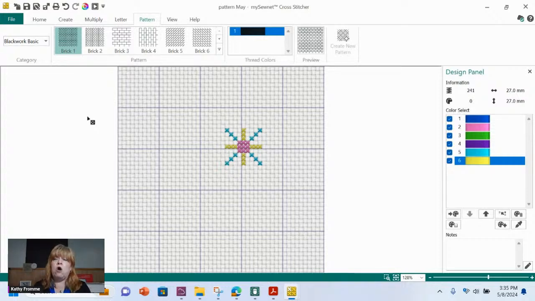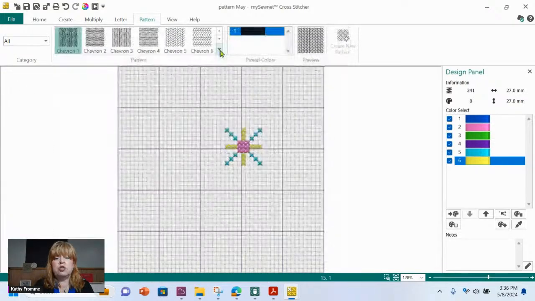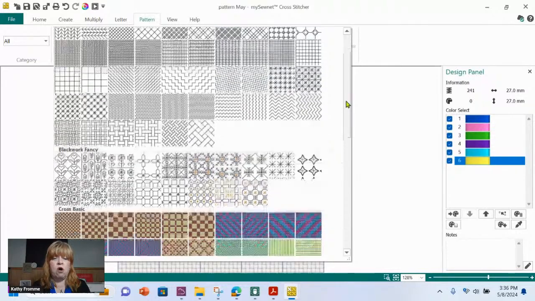So going over now to the pattern tab at the top, and again, if you're on a Mac, your commands are going to be over more on the right hand side in your software, but they essentially are the same. Okay. So in pattern category, we can see that Black Work Basic was the default setting. I'm going to choose all and then click on this drop down. If my mouse will behave, there we go. And now you can get a better idea of just how many different fill patterns there are.